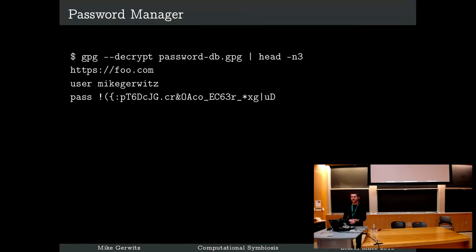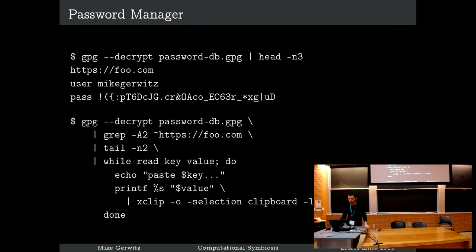All right, now, speaking of password managers, again, to try to demonstrate the types of things that you can do when you can just compose programs together, GnuPG is a program that can do various types of cryptography. And let's say you had a GPG encrypted file. This is how you would decrypt that file. So just to show you the structure of it, I said decrypt it and show us the first three lines. So let's say we had a password database containing the URL, username, and password in this format.